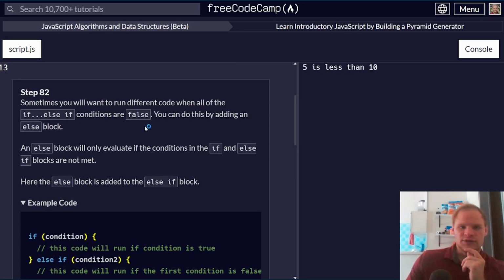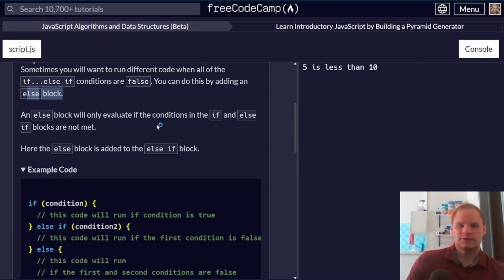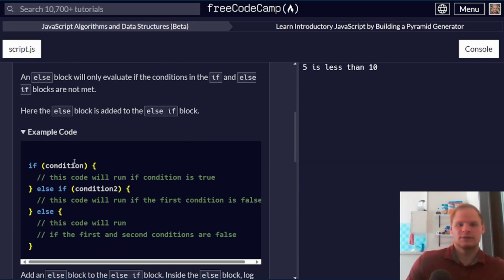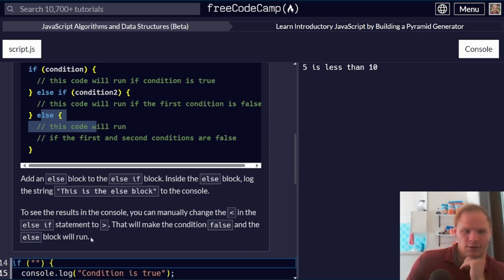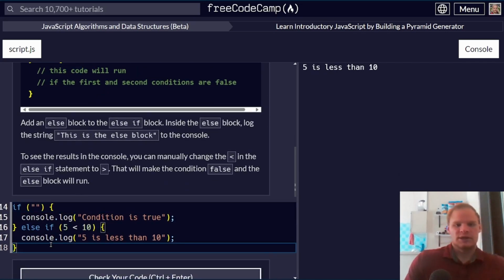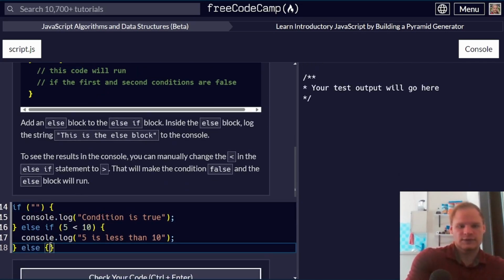Sometimes you will want to run different code when all of the if and else if statements are false. We can do that with an else block at the end. It will only evaluate if all of them are not met. So here we're going to add an else. This code will run if condition 1 and condition 2 are false. We're going to add an else block here.